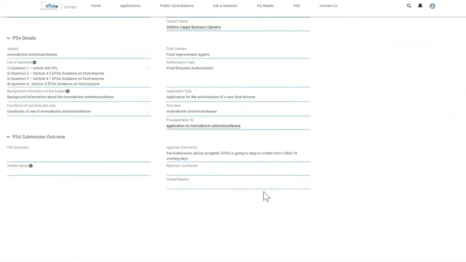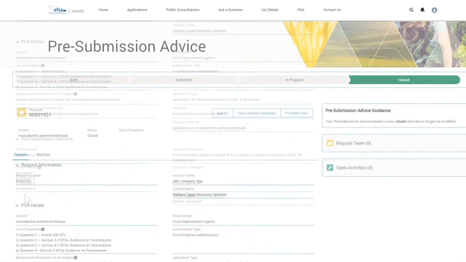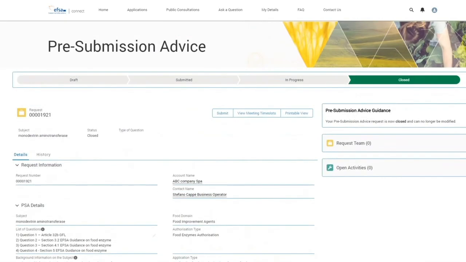When EFSA replies to your request, you will see in the written advice field the answers to your questions. In addition, EFSA will also share the summary of the advice. You can see that the status of your general pre-submission advice request is now displayed as closed.